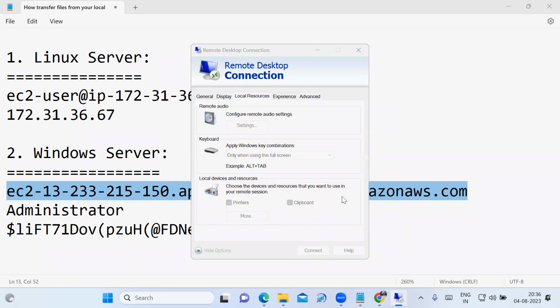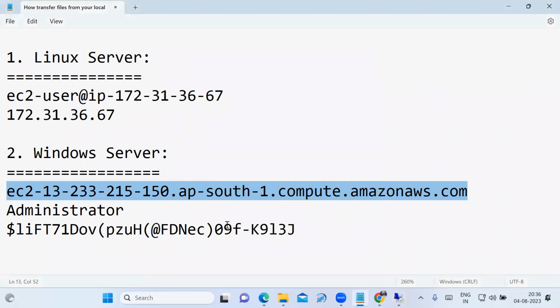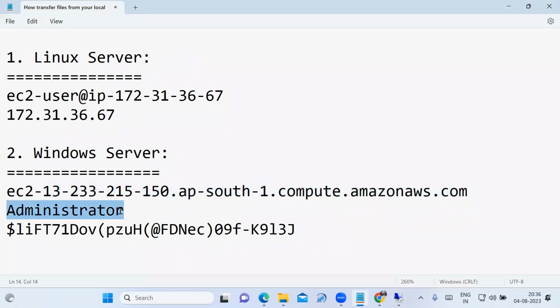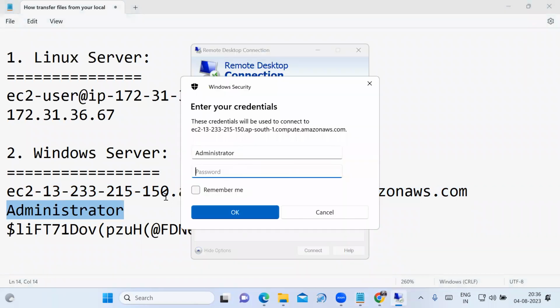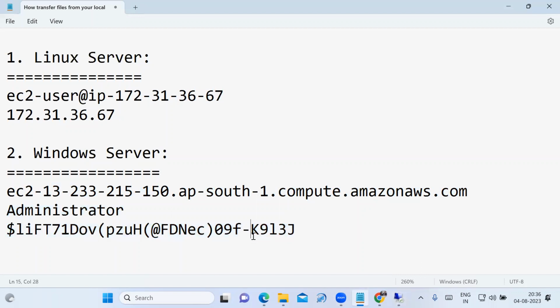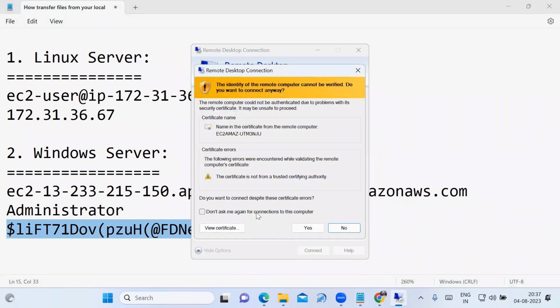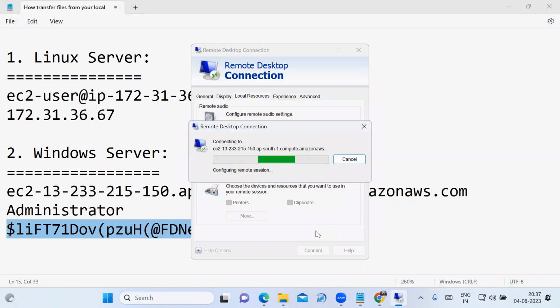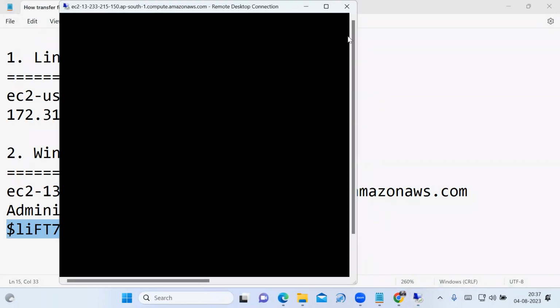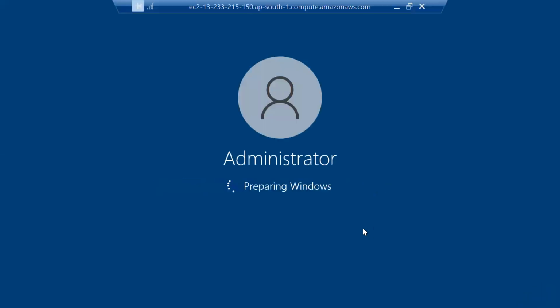Then give the username. The username is Administrator. Don't change the username. You have to give the password. This is the password. This password also, as it is, we have to copy. If any one letter is missing, it will not connect. Copy and paste it. That's why you first have to copy and paste it in the notepad. Click on OK. Click on Yes. Now it is connected. In the Mumbai region, the Windows server is connected.